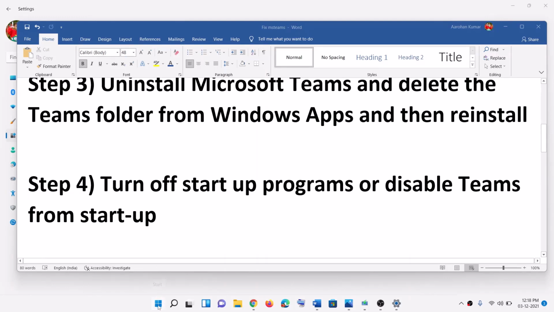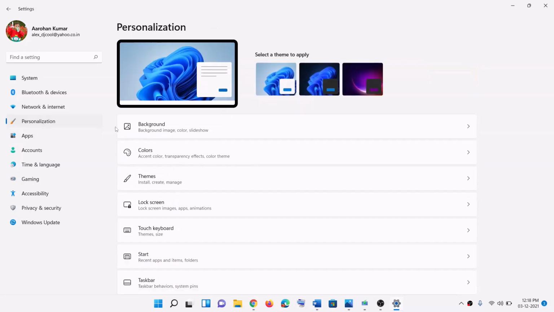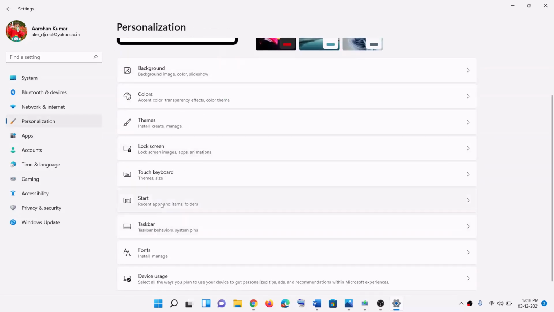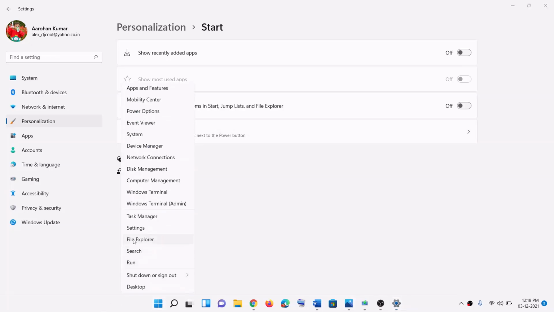So go to the start menu, then click on settings. Now go to personalization and then go to start and turn off show recently added apps and turn off show recently opened items in start. Turn this off. Make a right click on the start menu and then open task manager.